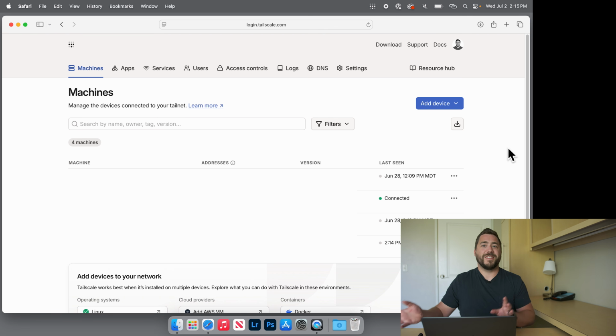Now you'll notice since I recorded the first part of this video, I have more machines in my list. That's because I've since installed Tailscale on another NAS as well as on my phone. So we see more here, but this is essentially the list of every device that you have logged in with your Tailscale device and installed the Tailscale application on. So at this point, the setup on your device is done. And now we're going to talk about how to actually use this in day-to-day practice.